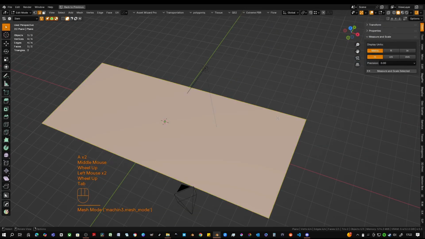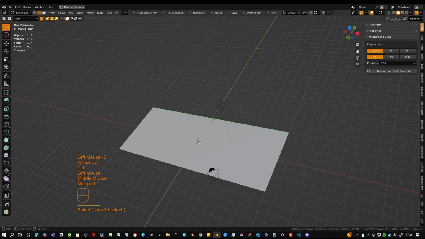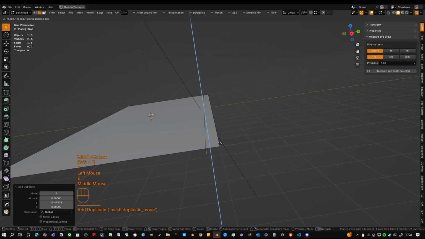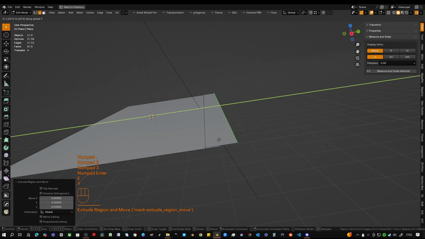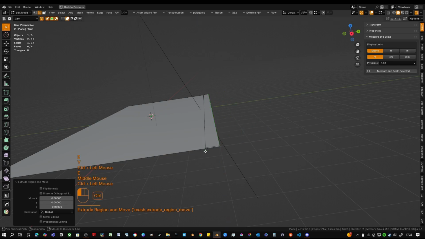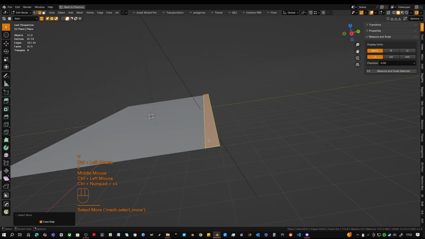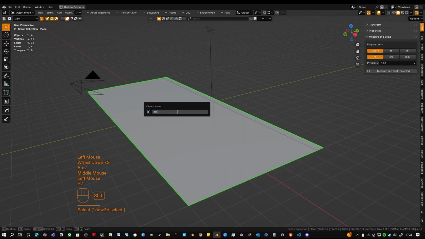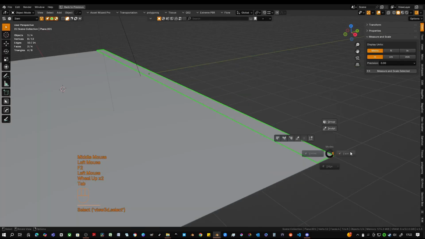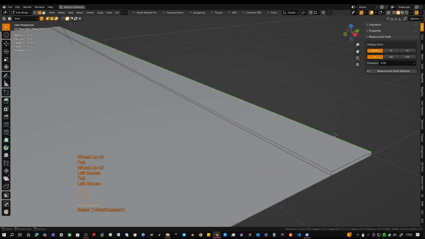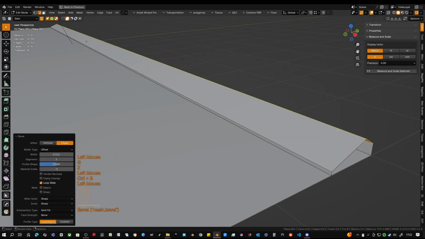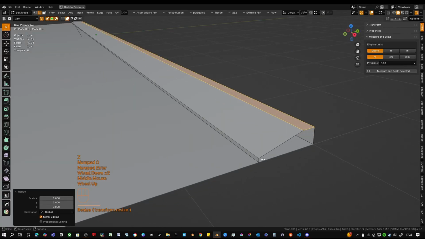Now after doing this, I'm gonna quickly create a curve. I won't take long, just something like this. So this is our road. This is our curb.